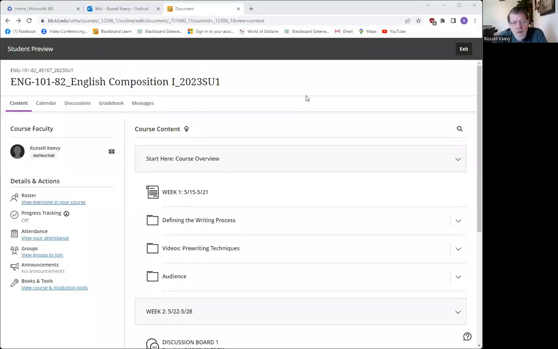So I'm posting this both for my online English 101 and English 102s. I'll be using an English 101 class as a model, but everything applies to 102, how you're going to use Blackboard. So let me go ahead and open this up so we can look at it. I'll walk you through it.